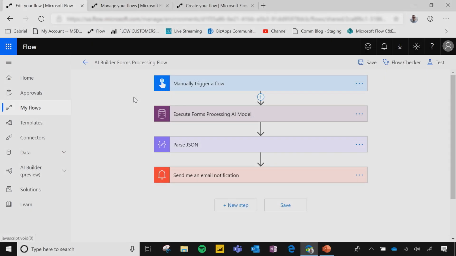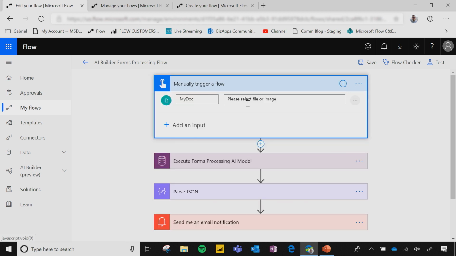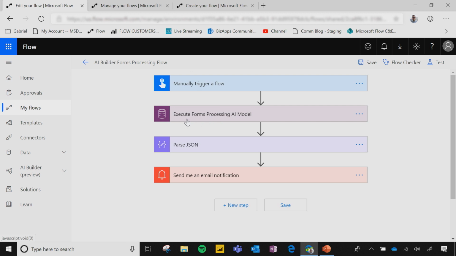All right, so here we are on the Flow site, and what we can see is I have a manually triggered flow, and what it's looking for is a document. So you'd upload a document to this Flow button. It then would send that to the Forms Processing AI model.